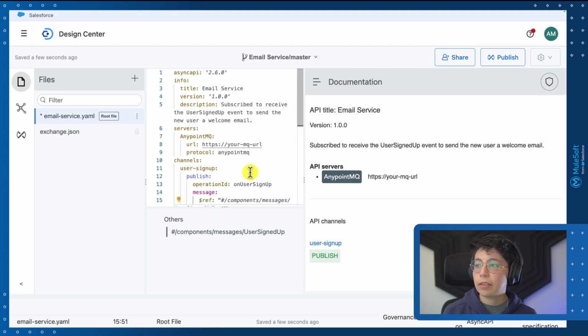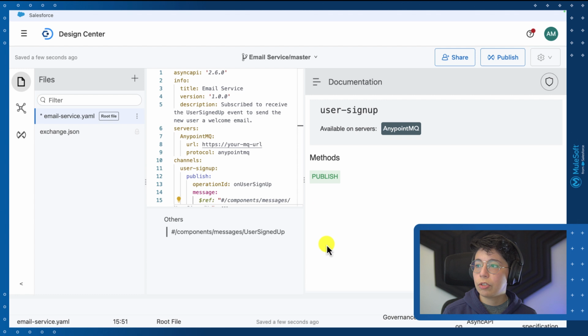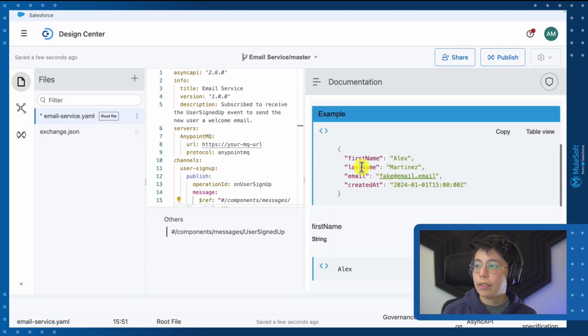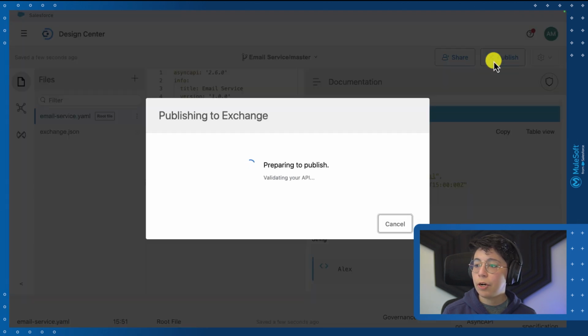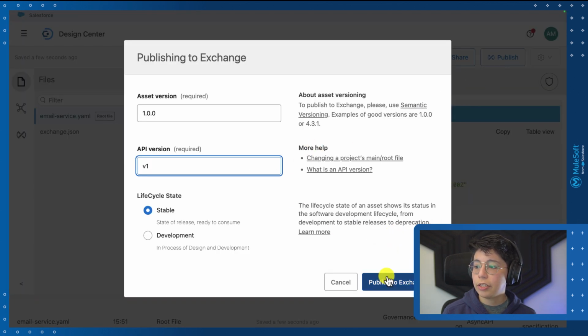So now if you take a look at the right, make sure that everything looks good. You have the email service version 1. Subscribe to receive the user sign-up event to send the new user a welcome email. API servers, Anypoint MQ, API channels, user sign-up, which has a publish method with the example of first name, last name, email, and created at. And same as we did before, let's publish this to Exchange.